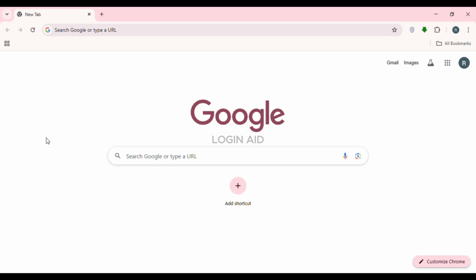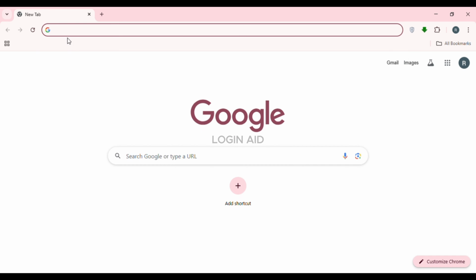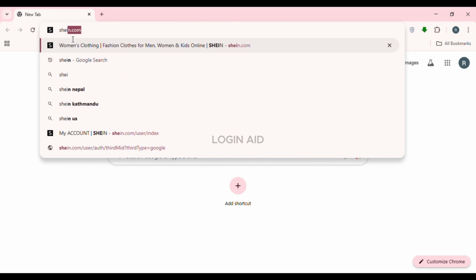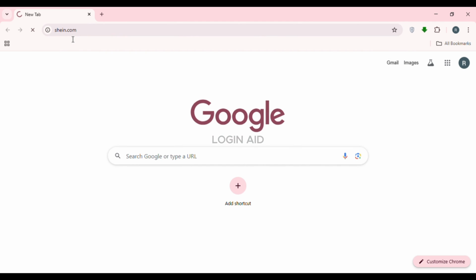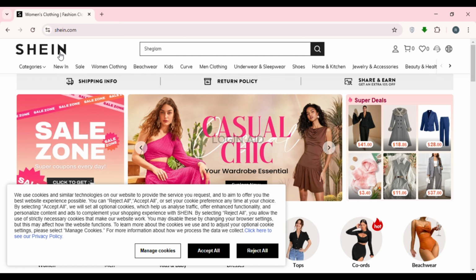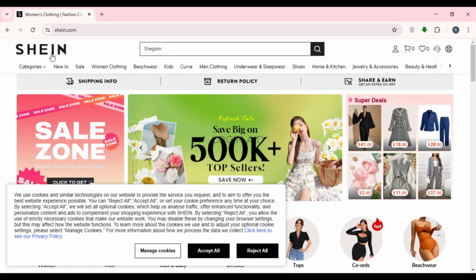So first of all, what you have to do is open any browser of your choice. You can see over here, I've opened Google Chrome. Now simply click on the search bar that you can see at the top. Now type in SHEIN.com, press enter. Now after that, you can see over here you'll be led to the official website of SHEIN.